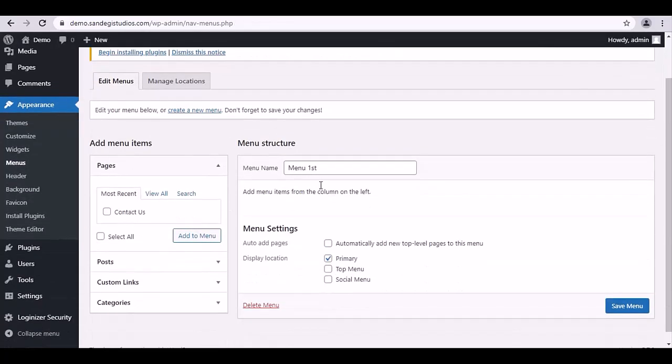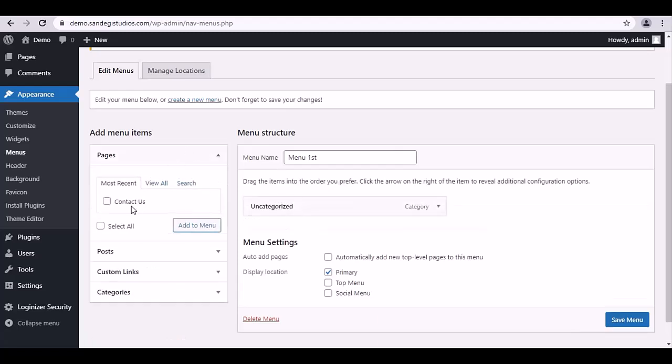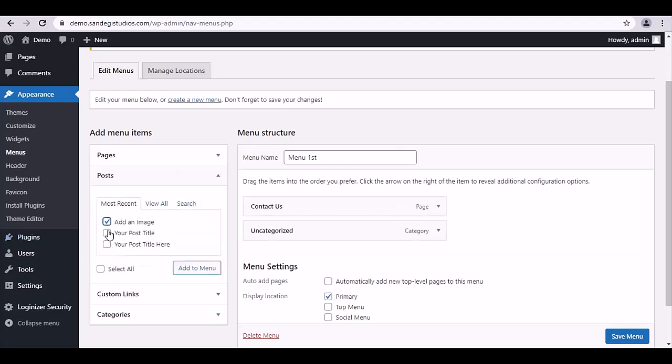Now go to Add Menu Items, here you have settings options for every menu item. Let's select Uncategorized for categories and click on Add to Menu button. Let's select Pages, then Contact Us and again click on Add to Menu. So now both are added, sequence them accordingly. This way add more menu items by selecting them.